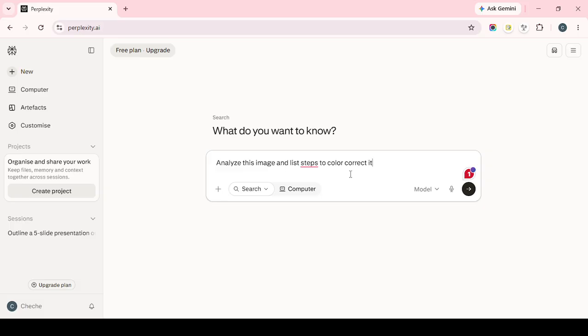That's the full process. Upload the image, give Perplexity a clear instruction, and then apply the generated guidance in your editing tool. Keep your prompts specific, review the response before using it, and you'll get much more reliable results.